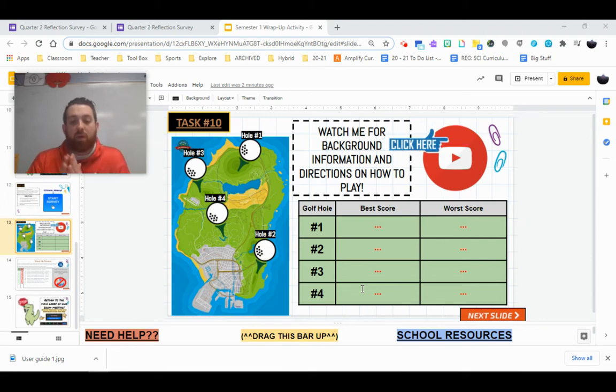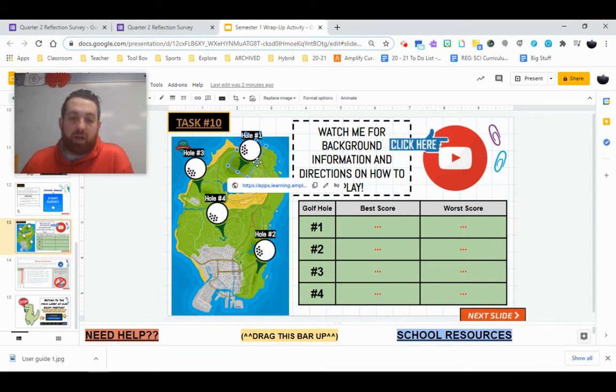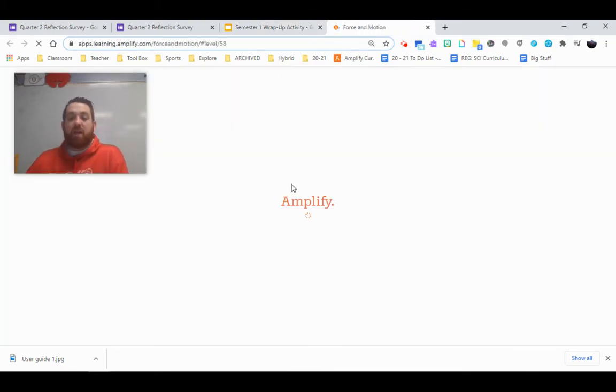So let's go ahead and look at how we're going to be playing the game of golf with Amplify, and then how we are going to be recording our scores here in our data table. So obviously, you will start by clicking on whatever hole you want to start with, 1, 2, 3, or 4. You'll click on the Amplify page, and in here, you're going to see our course.